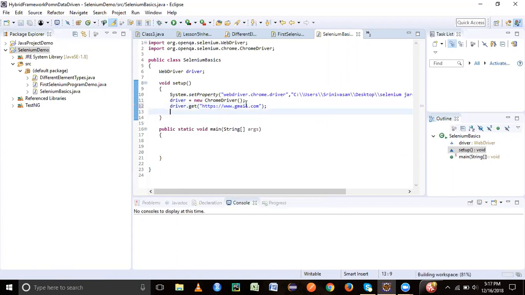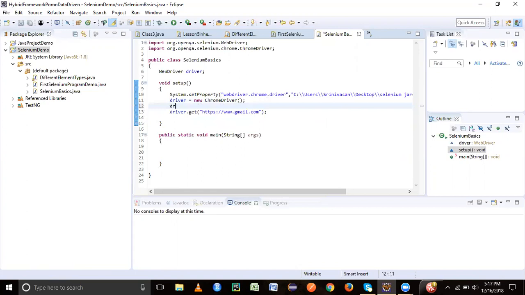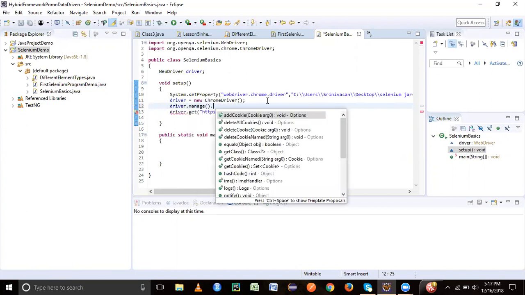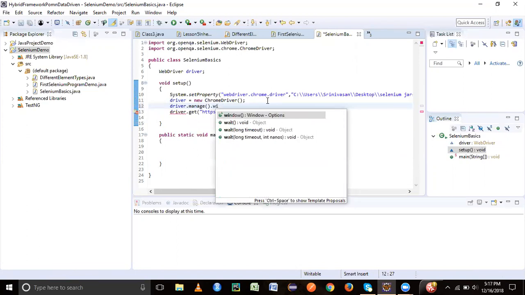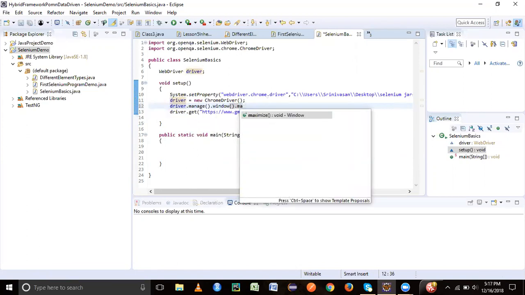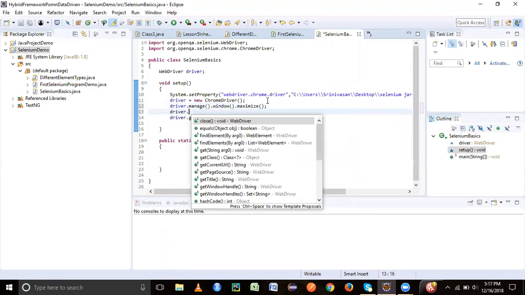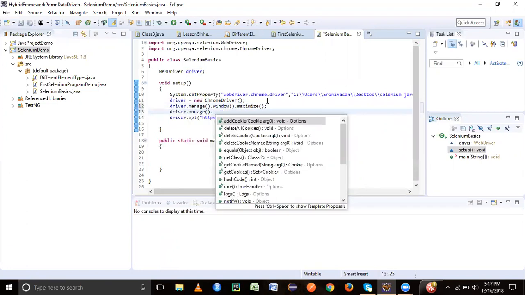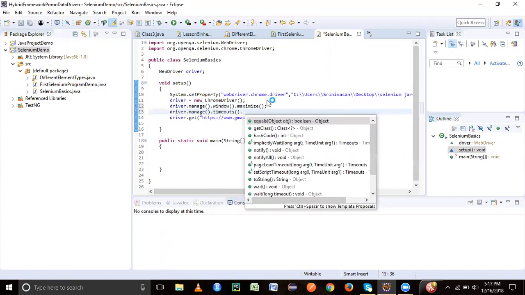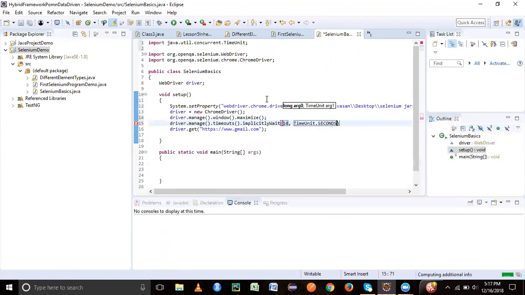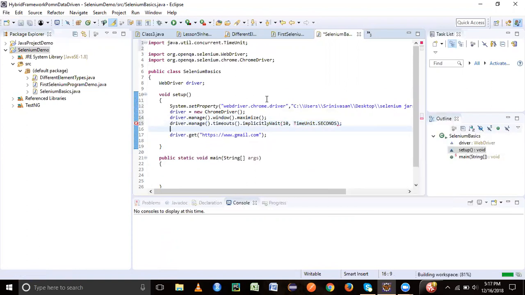And not just that, we also have to set up some more properties here, guys. We have to make sure the window we are launching, the Chrome browser, is maximized. So we are just going to do driver.manage().window().maximize(), and we also have to wait for the elements to be completely loaded. So we are going to go to timeouts and set an implicit wait. We can set an implicit wait of, let's say, 10 seconds maximum. It will wait for this much time before it gets timed out.